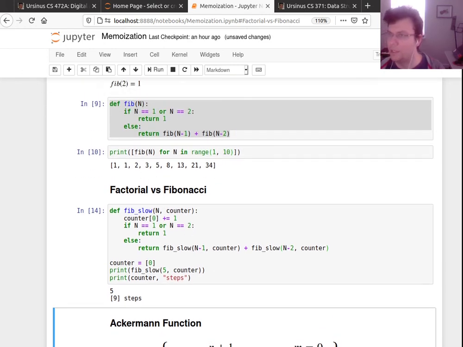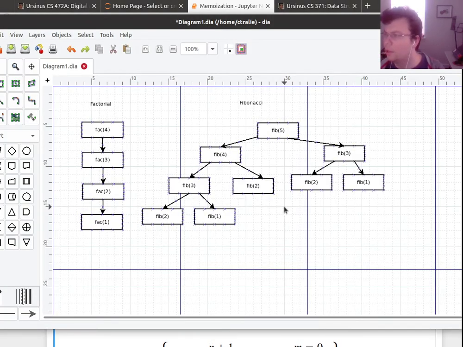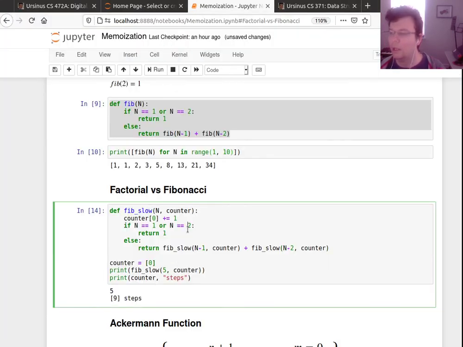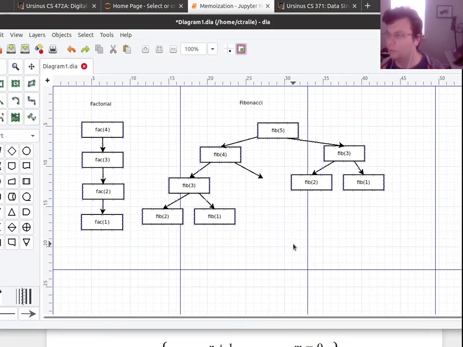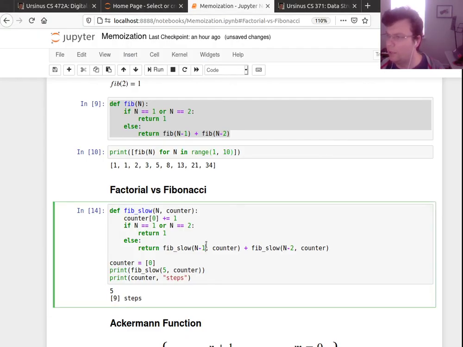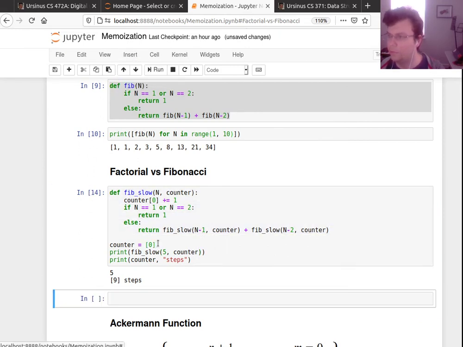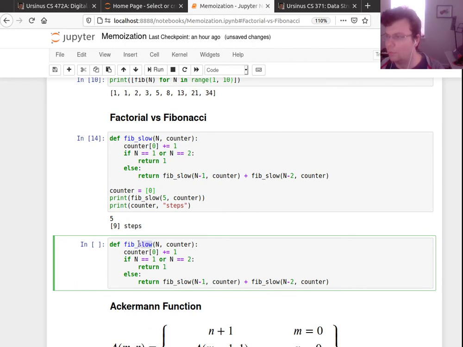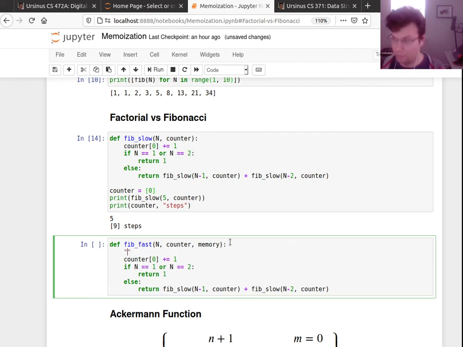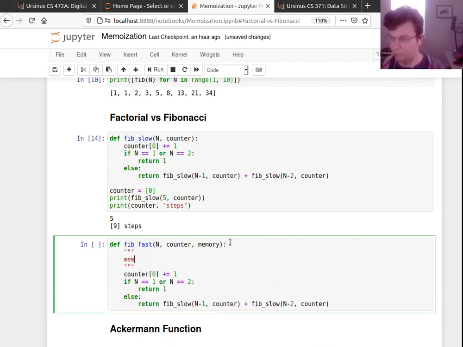Okay, so I see it takes 9 steps. Does that match what I had drawn out here? 1, 2, 3, 4, 5, 6, 7, 8, 9. Okay, cool. So that matches. What about when I cut out the tree? So let's now figure out how we make a faster version of this. So I'll call it fib fast. I'll start off doing something similar. But now I actually want to pass along another thing. I'll call it my memory. So what I'll do is my memory, this is going to be a dictionary. So I'm just going to specify that memory is a dictionary from n to the result.